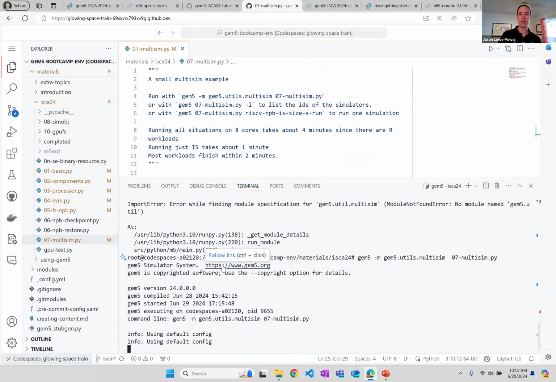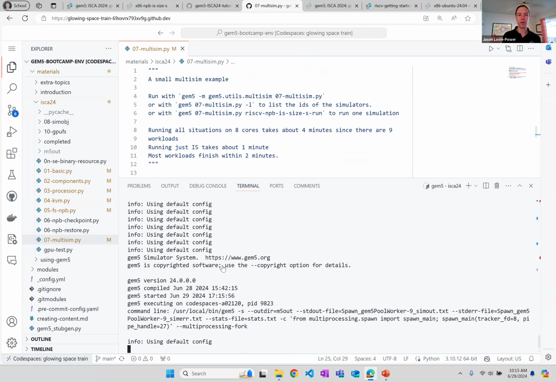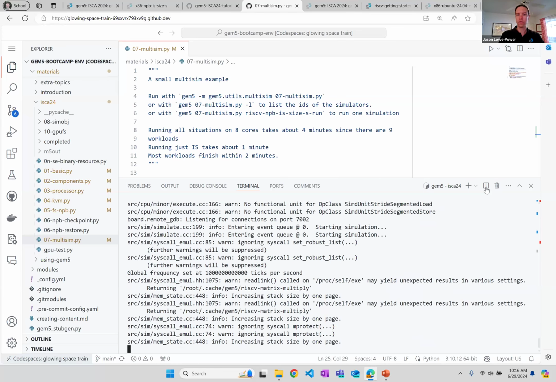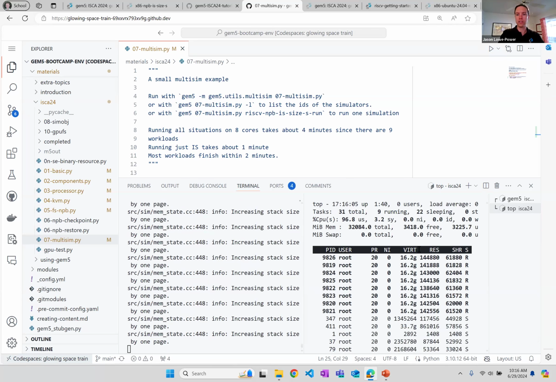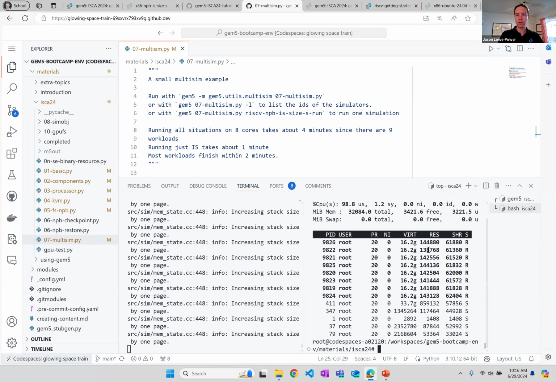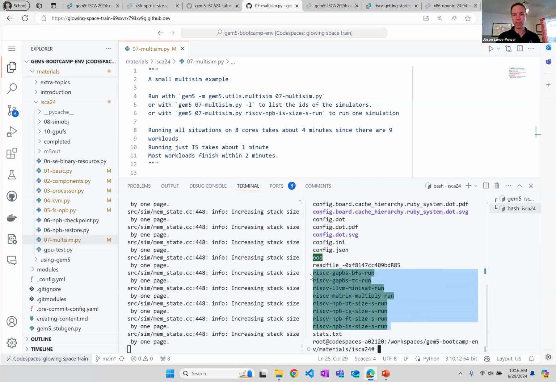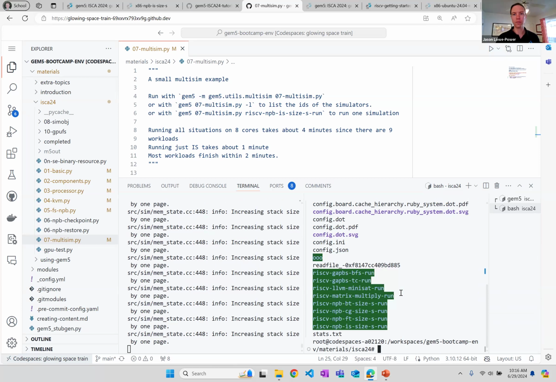And so it's going to find all the simulators that we want to run, and then it's actually going to run them all in parallel. And so since we have 8 cores, it's going to run 8 versions of this. So for instance, I can open this, and you can see we now have 8 versions of gem5 running. And if you look at m5out, we have 8 different output directories, one for each of these workloads that's running.